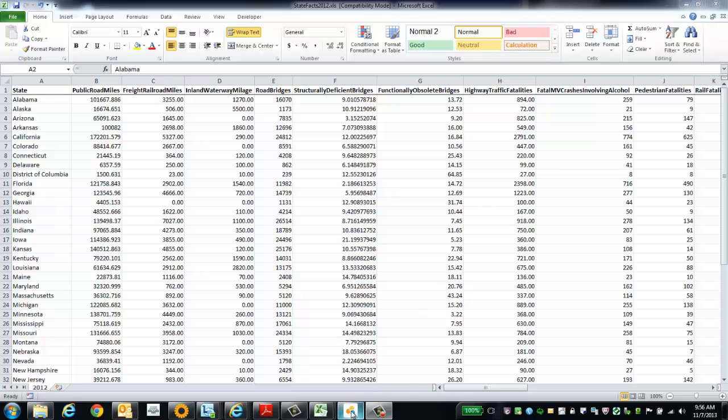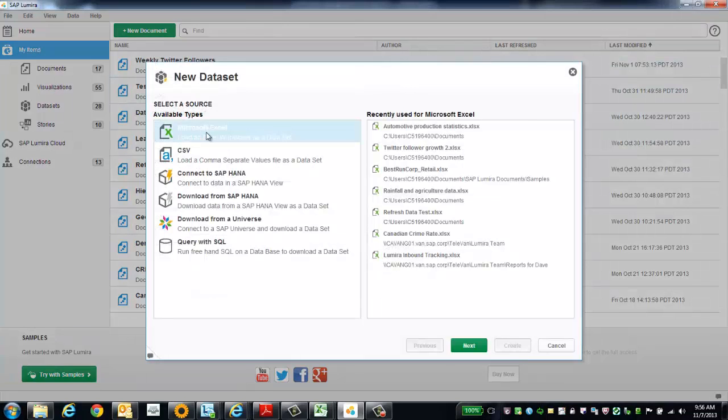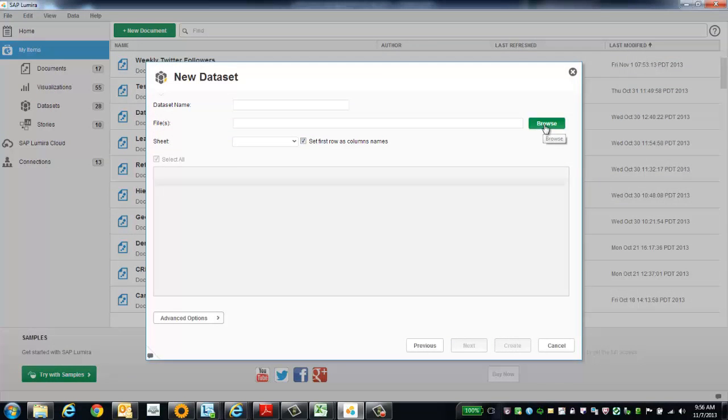Alright, so now we're simply going through the process of acquiring data and loading it into Lumira. Once it's been uploaded, I need to double check my data.